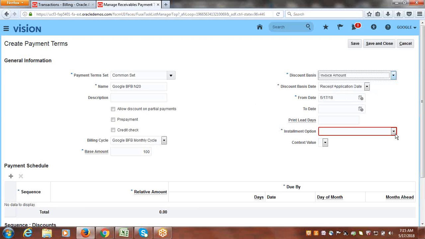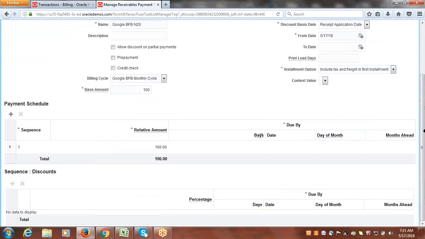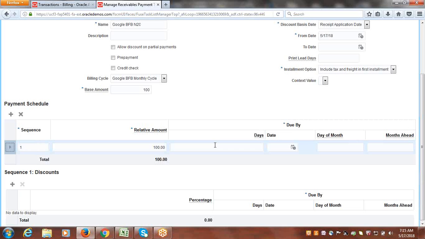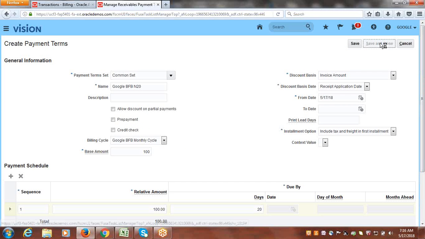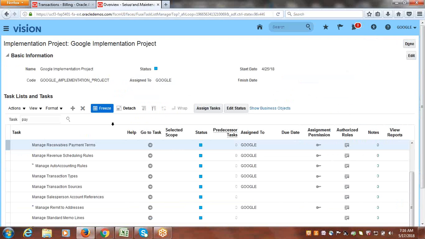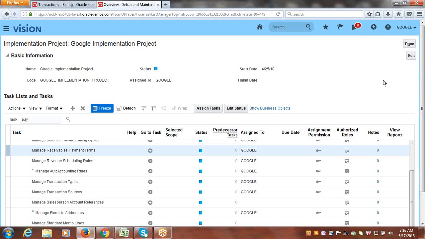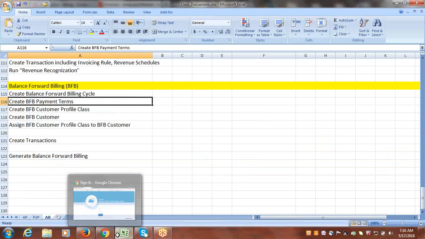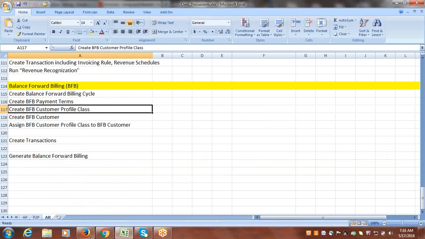Invoice amount based discount, if it is applicable. Include tax and freight in the first installment. We mentioned 20 here, and the same you can specify here, within 20 days. Once you send the bill, from that date onwards the system will count 20 days. So save and close. Since you are including the balance forward billing cycle within the payment term, we call it balance forward billing, or else you can include the same billing cycle in any one of the existing payment terms. Done.